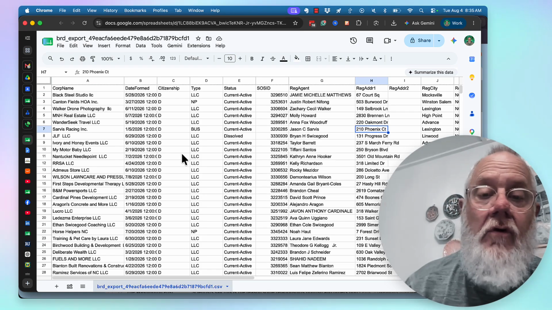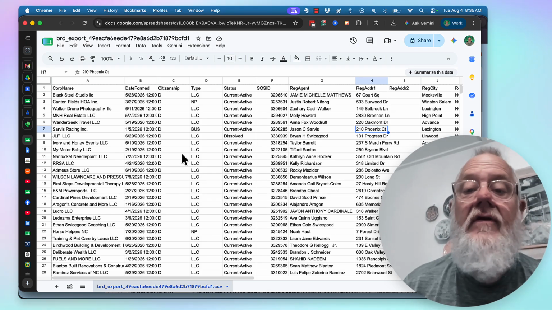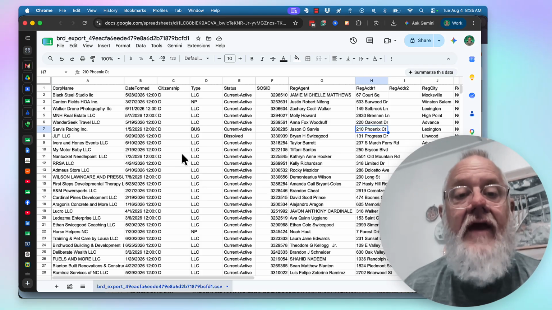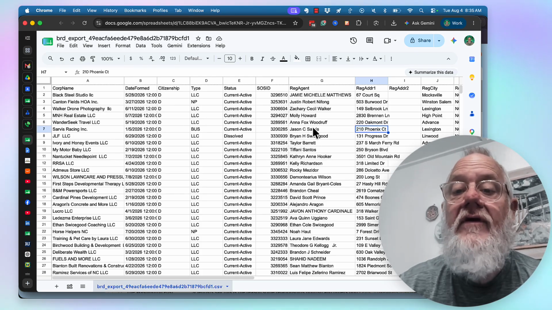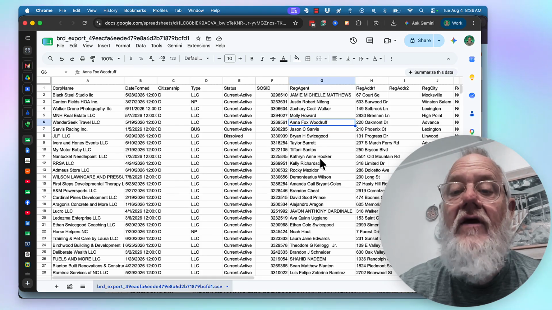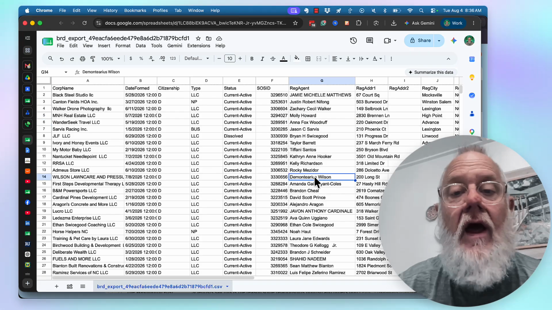Again, if your goal is to find new businesses, in this case, Davie and Davidson County, so you can find ways to reach out to them and maybe have conversations about how you can help them.